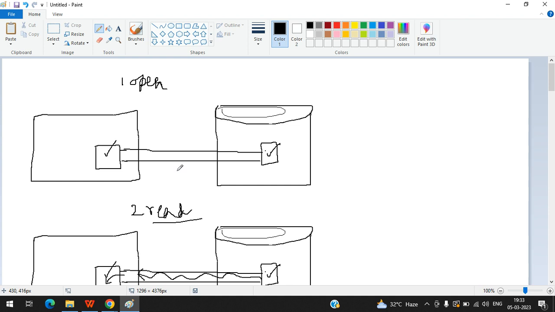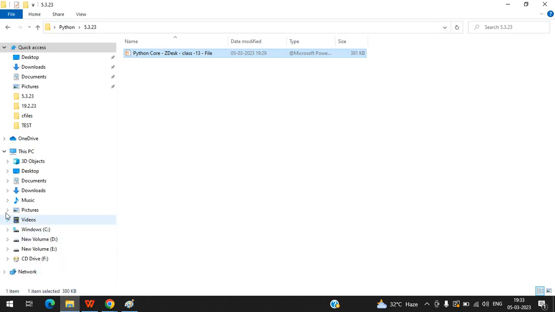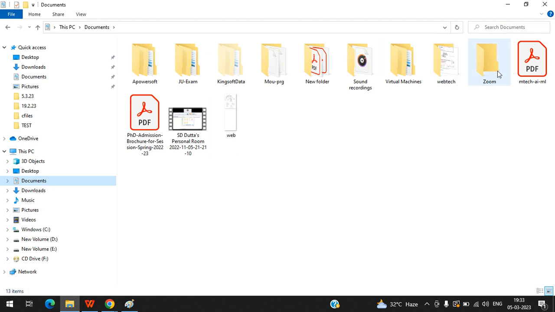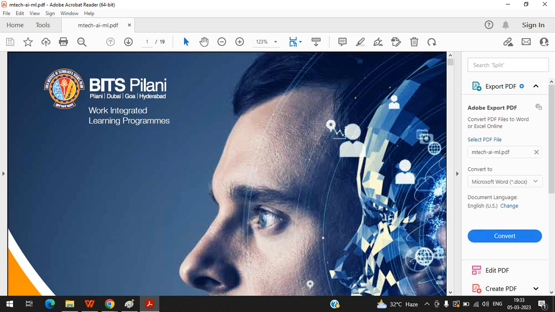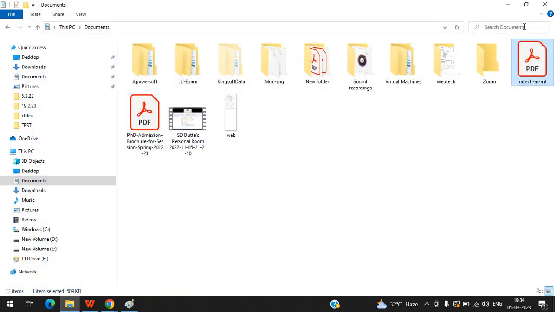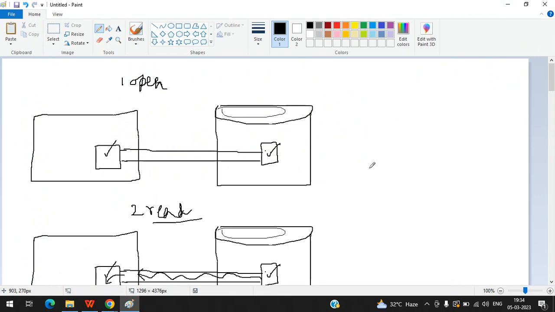Maybe we did not notice it in that way, because suppose you have a file here, a notepad file, say a PDF file. When you double click this PDF file, it actually gets opened. So by means of opening the file, two things have happened. One is the file has been opened, that means the path has been created, and the reading of the content is also done. So there are two operations.